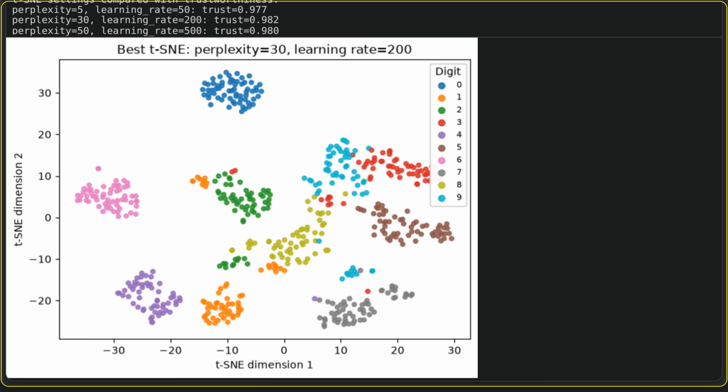This script uses t-SNE to visualize a scaled subset of handwritten digit data and compare how different perplexity and learning rate settings affect the result. It creates 2-dimensional embeddings for 3 parameter choices, scores each one with trustworthiness to measure local structure preservation, and selects the best scoring configuration. It then reports the scores and plots the best embedding with points colored by digit label, helping show how t-SNE settings influence visualization quality.